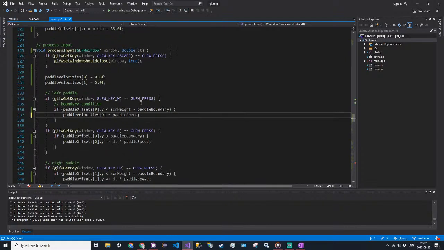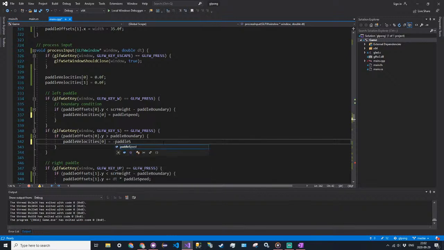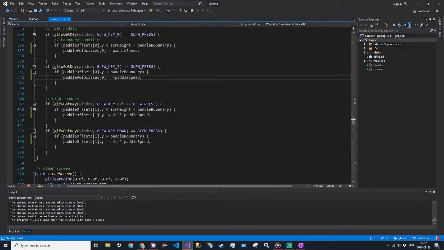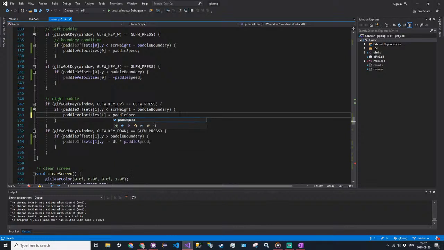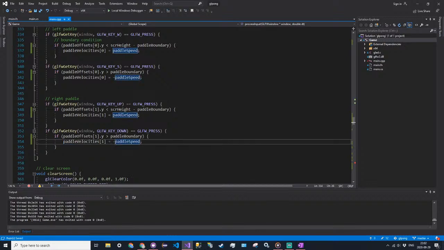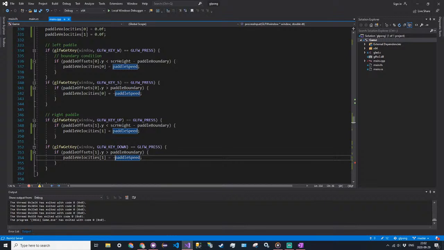So if the W key is pressed, we want to set the paddle velocities at 0 to paddle speed. If the S key is pressed, we want to say paddle velocities at 0 is equal to negative paddle speed, because remember, we want to go down. And then similarly for the other paddle, we want to say paddle velocities at 1 is equal to paddle speed, and paddle velocities at 1 is equal to negative paddle speed if the down key is pressed.